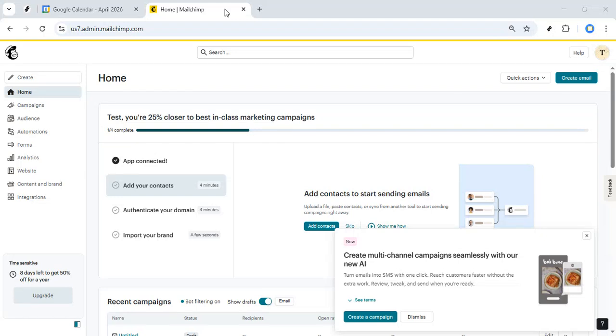In this video, I'll guide you through how to connect Mailchimp to Google Calendar. By the end, you'll know exactly where to click and what to look for so you can get these two tools working together smoothly. To start, open your web browser and go to Mailchimp.com.